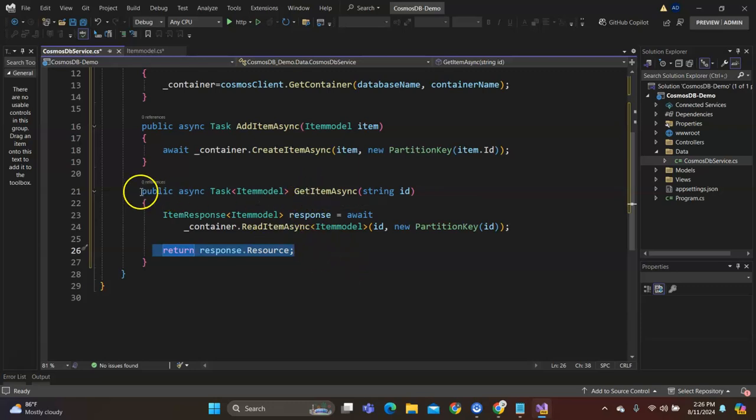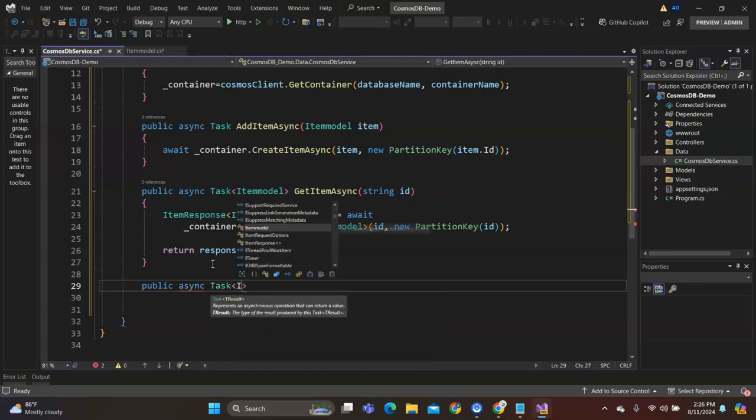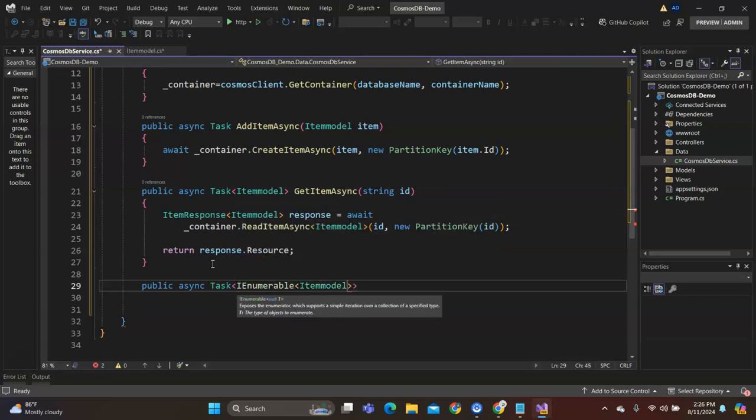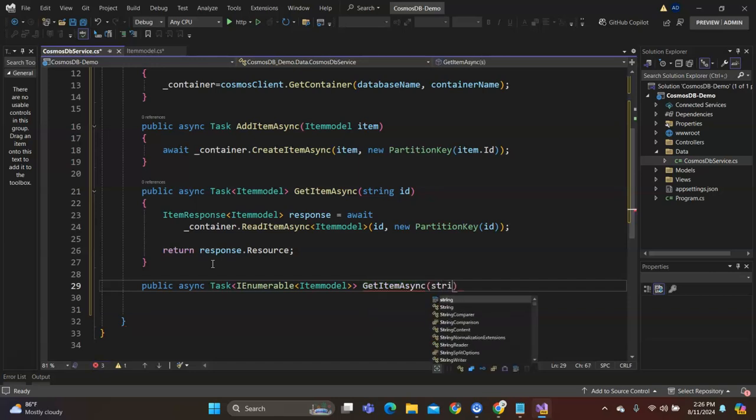This is returning only one item. Then if you want to return a list, it will get you the list, so we have to write similar code for that. But this time we are going to return the list. So we will say public async Task IEnumerable, and we want to pass the item model, and this will be GetItemAsync and string query string.